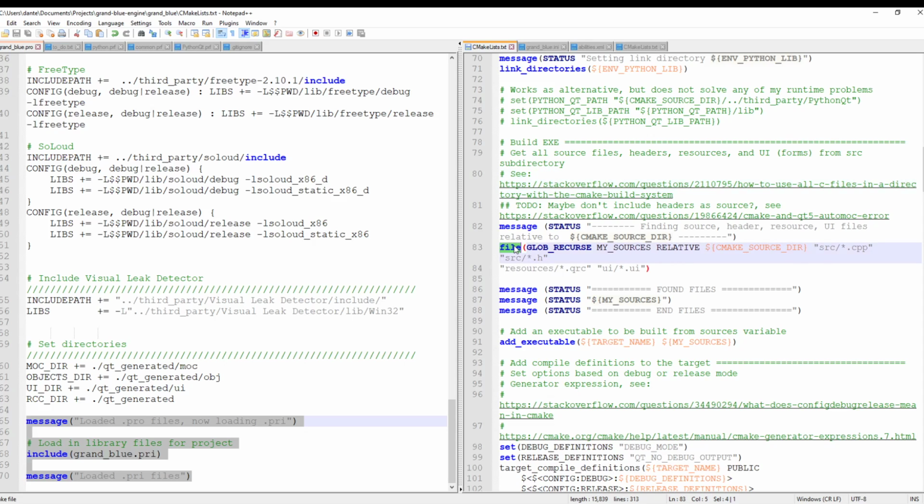I am calling the file command once again, and I'm saying I want to globally recurse. I'm going to put the results of that recursion into a variable called my sources, and I'm going to use a path relative to my current CMakeLists location, so CMake source directory, and I'm going to look for anything that matches these regexes, so something that's in an src folder with a CPP extension or with a header extension. So this is going to find all my source and header files.